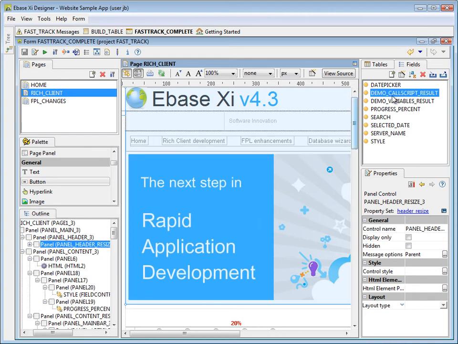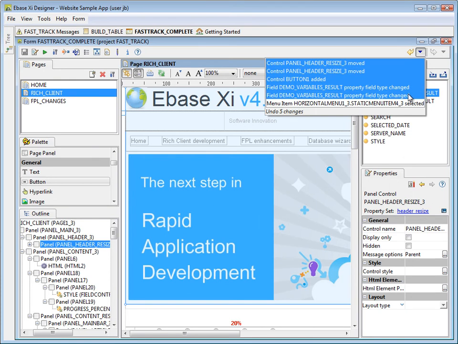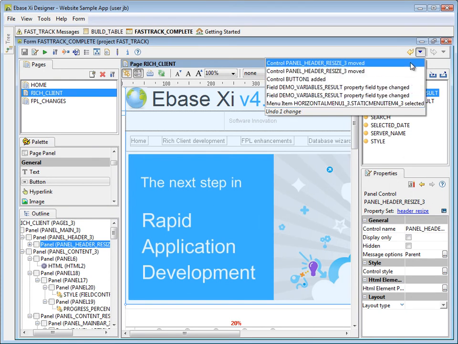The ADP also features full undo and redo capabilities, allowing us to undo or redo one or multiple steps at once.